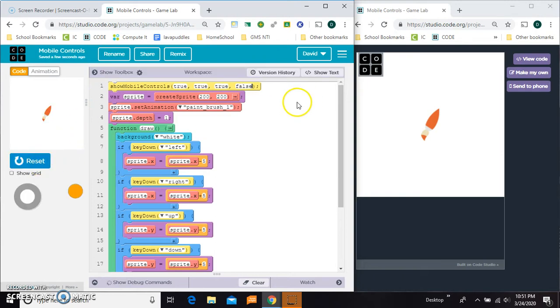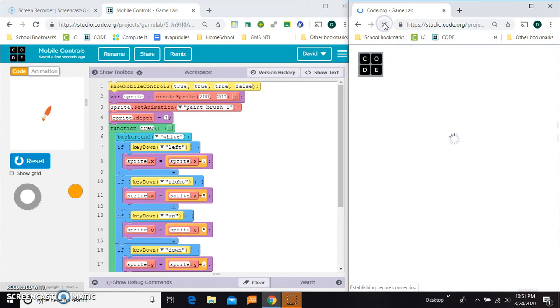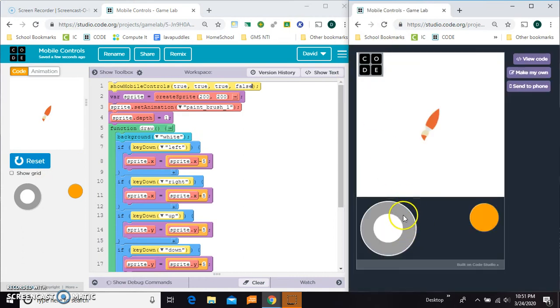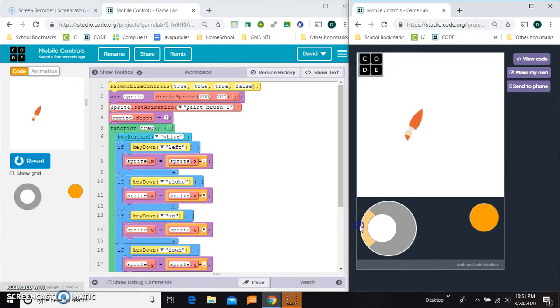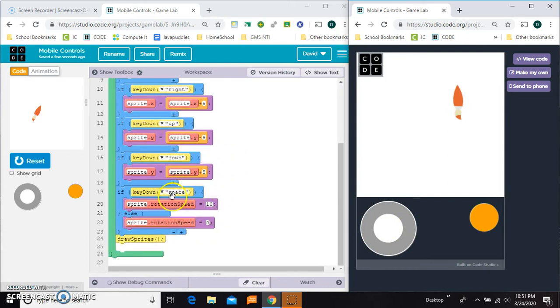Reset to save. And when we come over here and refresh, you'll see that now we have our mobile controls. And you'll also see them showing up over here. So basically you're mapping the up, down, left, and right to this little homemade joystick here. Okay, and then this button, I don't know how to change this, it will map to the space. So that's why in my code I use the space bar here.